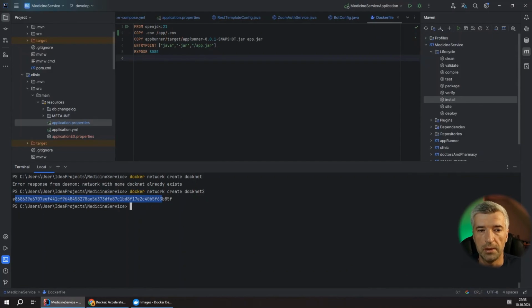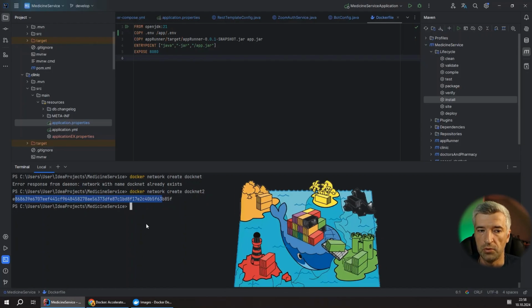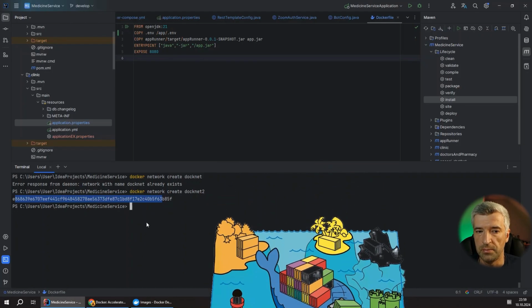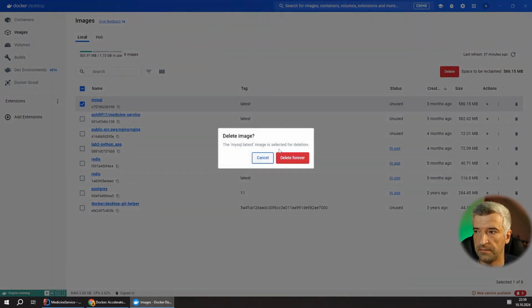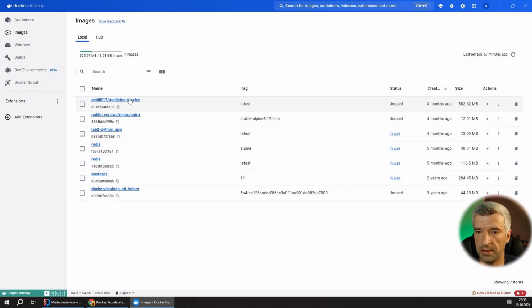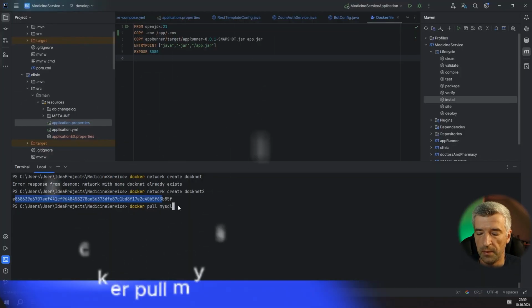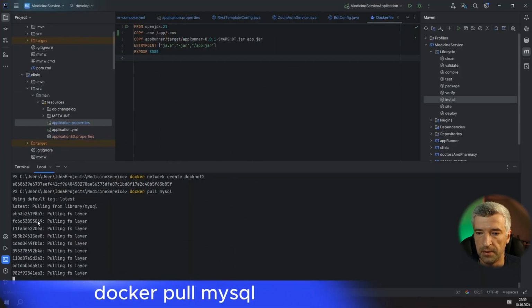We will not create a database image because images for all major databases already exist and are publicly available on Docker Hub. So we will just download it from the hub using a special command. It seems I already have it downloaded, so let's remove it. So, you see that we don't have MySQL. Let's go back and run the command. You can see that the image is being downloaded.